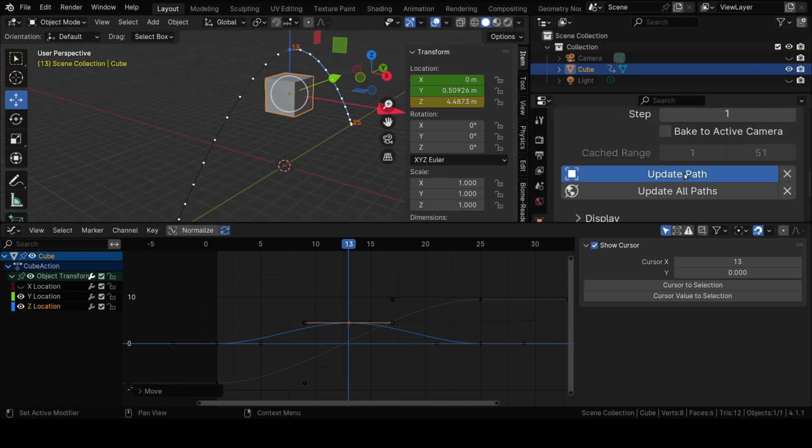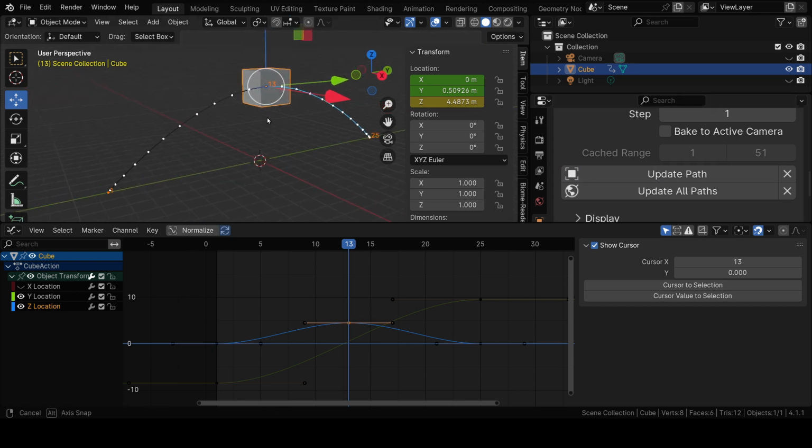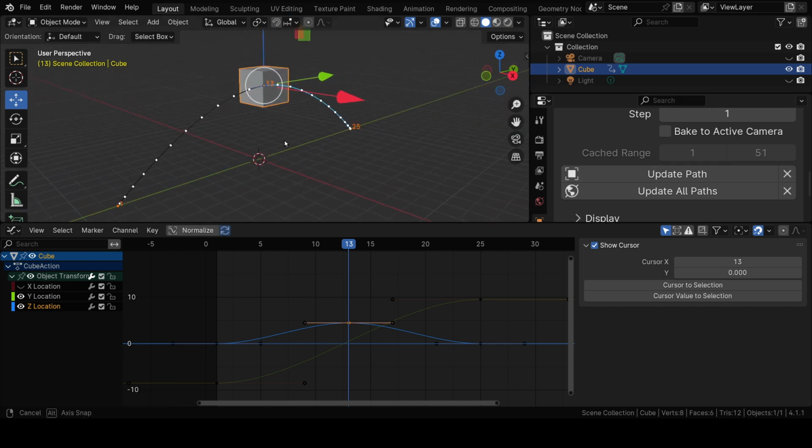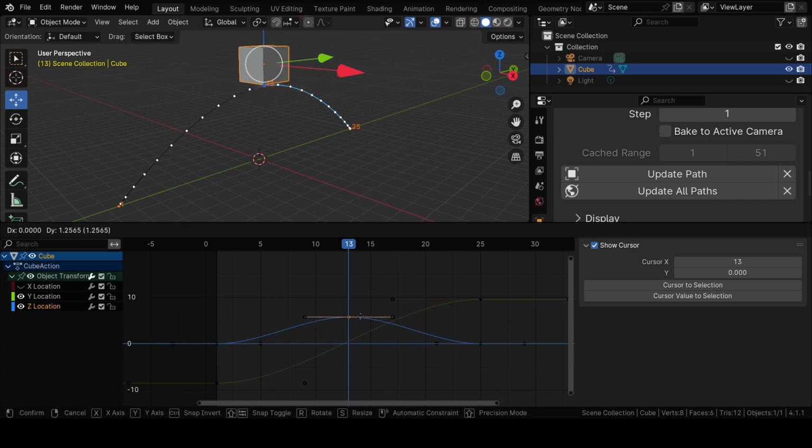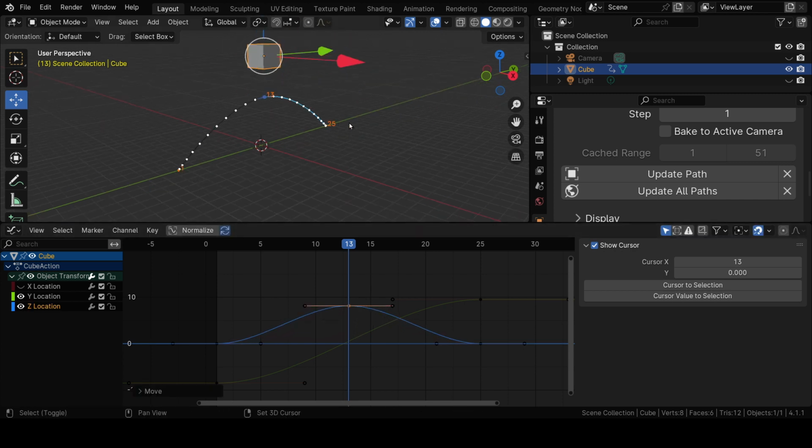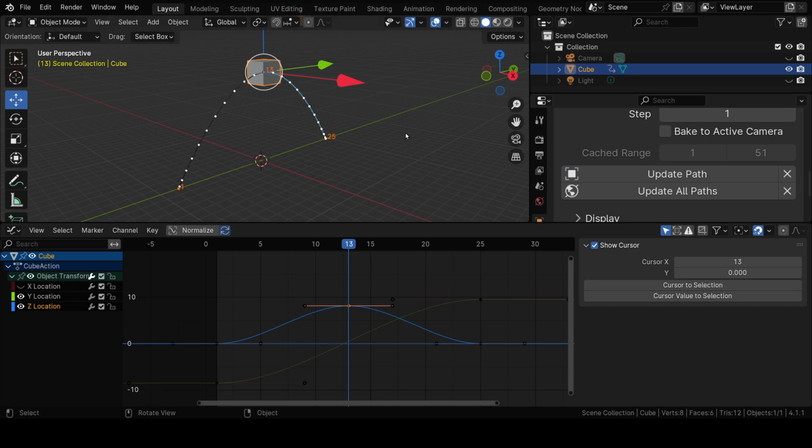Update path. You see the path has changed. Now I will show you. I am just moving this cube. I will update path. It is updated.